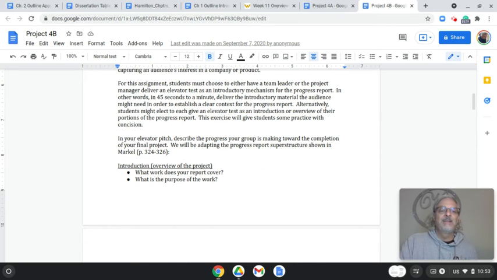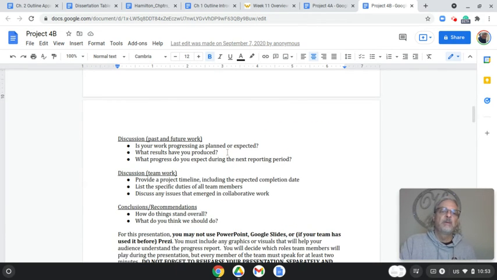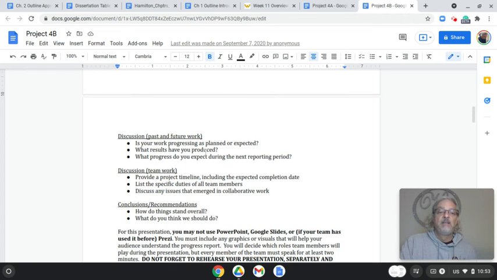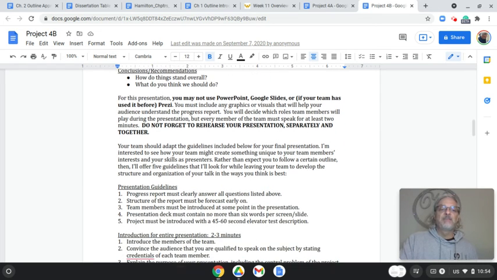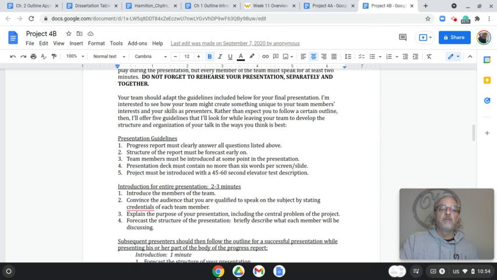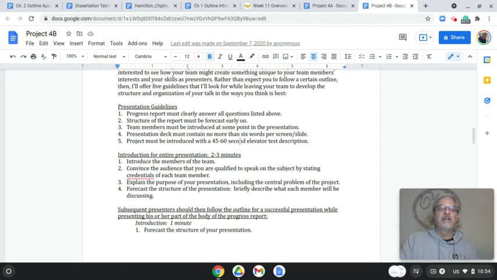So we've got the introduction, and I'll be back to talk a little more about that, the discussion, past and future work, teamwork, conclusions, recommendations. It's really just a snapshot of what you've done so far and what's going on, according to those categories. And here again, we're not going to use PowerPoint or Google Slides or Prezi. Try to find something new. And then, of course, we'll follow these guidelines here.